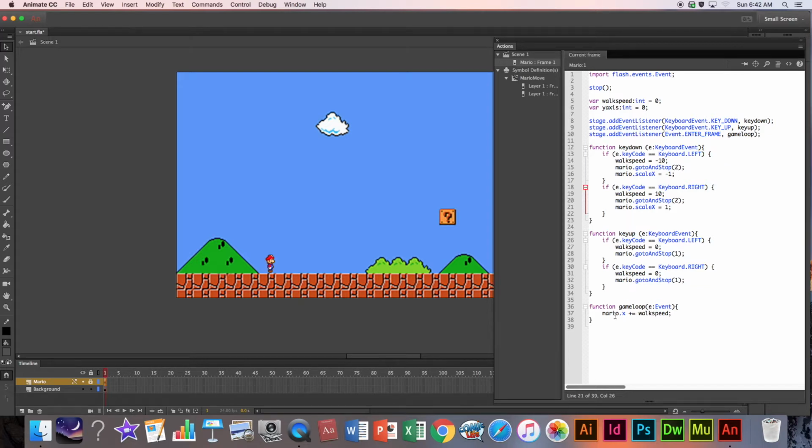But the problem now is in our game loop, we don't want Mario to be the one who's walking. Instead, we're going to tell it to move the background, the instance that we just created, and we're going to apply the walk speed to the background instead. So Mario will just kind of march on the spot, but the background will slide behind him. So let's test that.